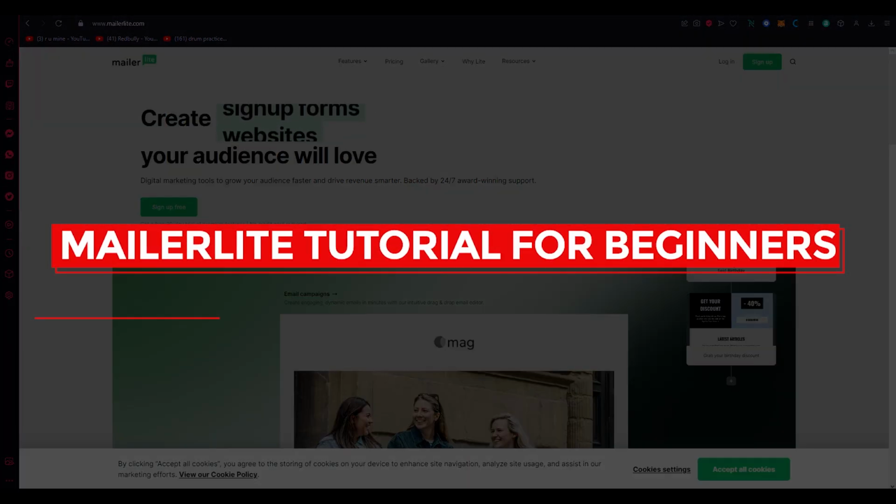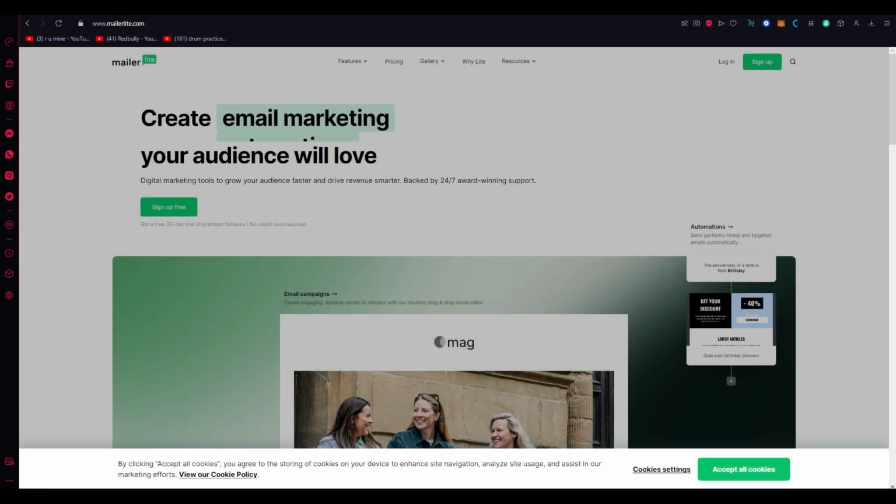Mailerlite tutorial for beginners, the ultimate guide to email automation with Mailerlite 2023.